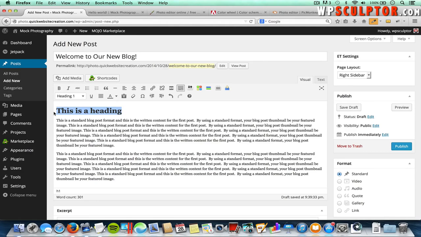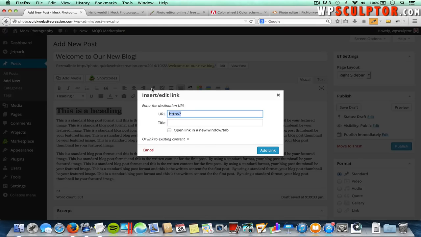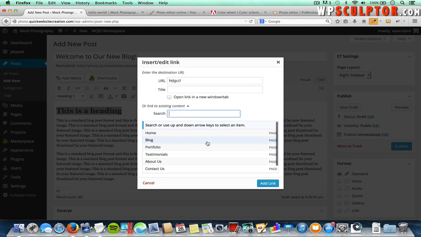And to do that, you would just select the text, click on this link tool or this link icon, and you would just copy and paste in the URL for where you wanted that to go, or you can link to existing content on your website. So if you have another page you want to link to, you could select that here, and you would just choose Add a Link. And we'll just link this to our home page, for example.